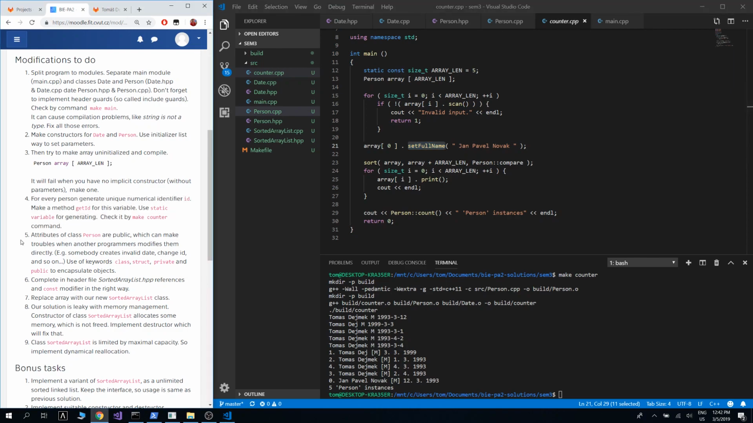So another task. Attributes of person are public. Yeah, and it can make trouble. So yeah, let's handle it. Person and person.